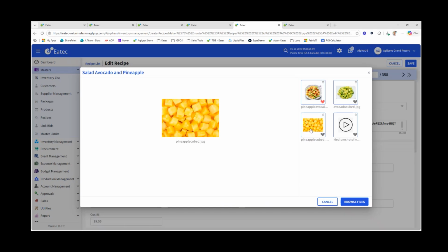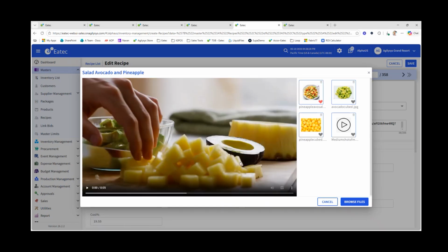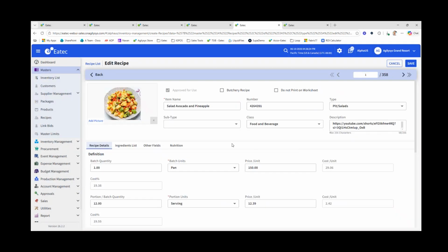I have pineapple cubes. I can have a quick little video showing them how to do it, on the solution here, so they know what they're supposed to be doing and staying consistent with chef's vision here. We also have a way, you can put in here a description.